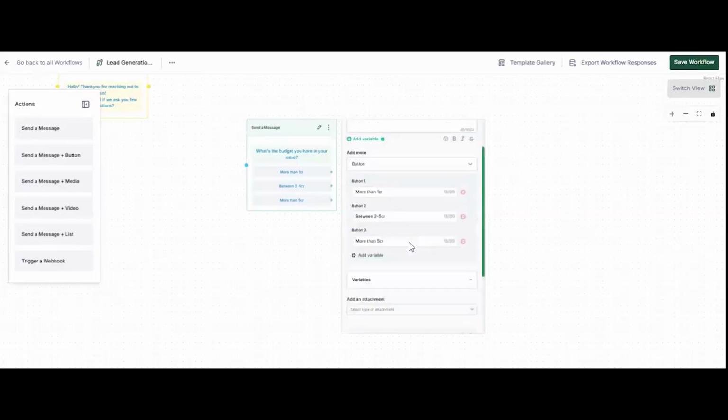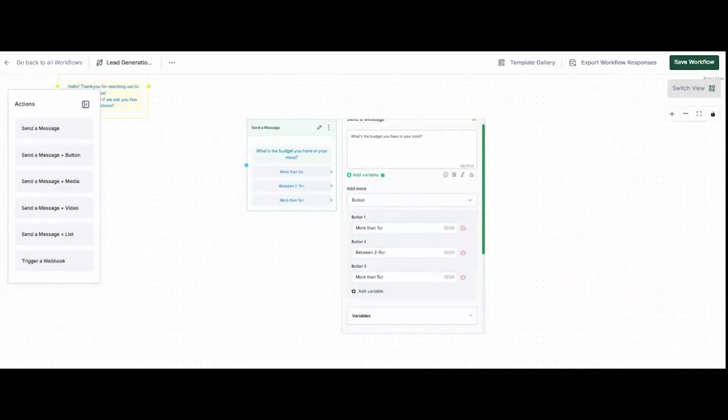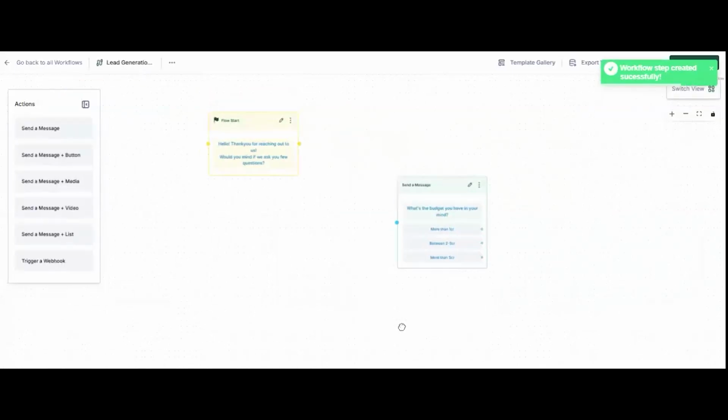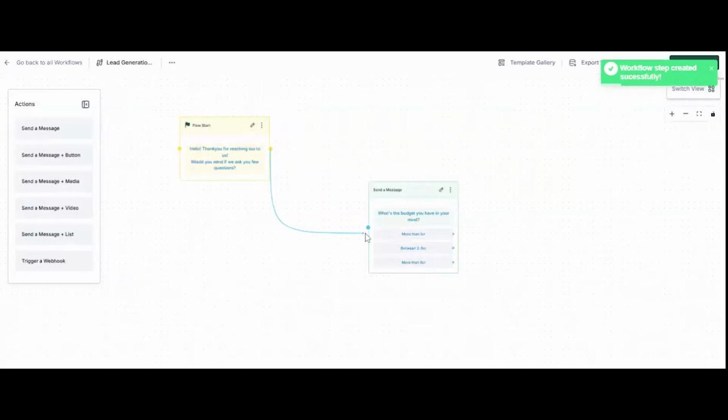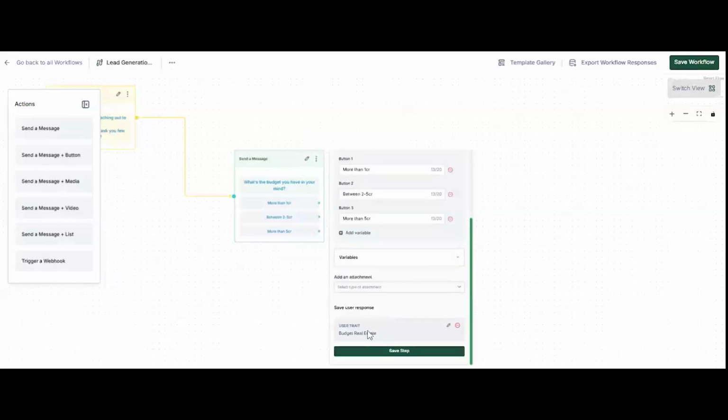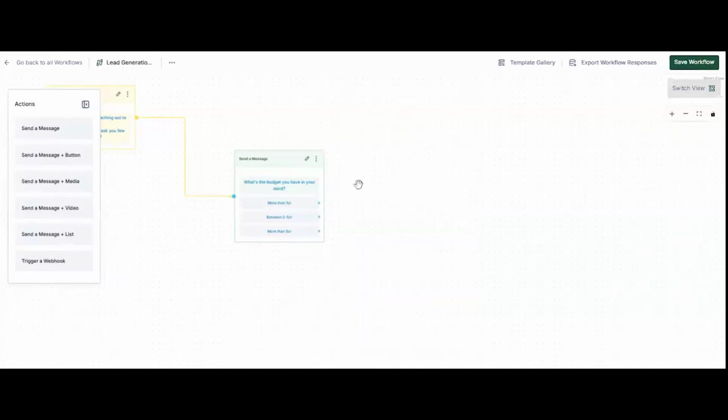Right? So we'll save this information. Whatever option the customer selects is going to be saved in a user trait, which is budget real estate. I'll save this step. Now I have to connect these nodes with the help of branches, right? So this is how it works. If the customer replies to the first message, then this message will trigger: what's the budget you have in your mind, and then three options, three buttons, right? And now we are also saving this information in a trait which is budget real estate. I'll show you later on how this will look.